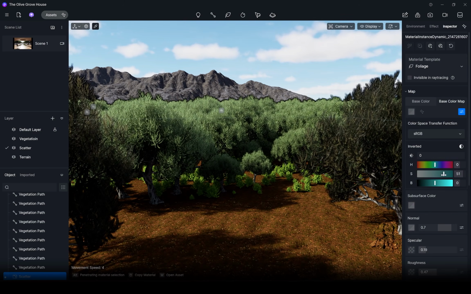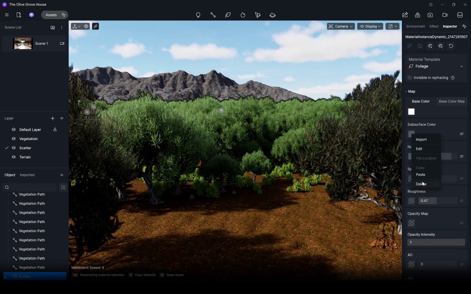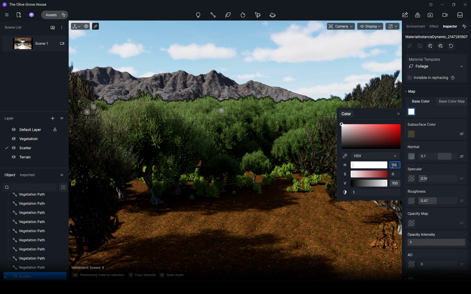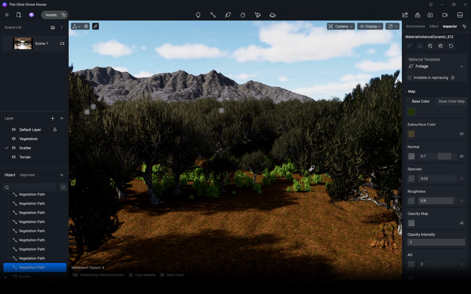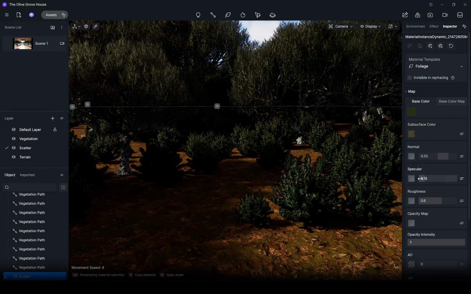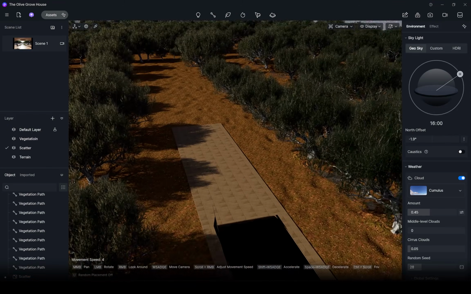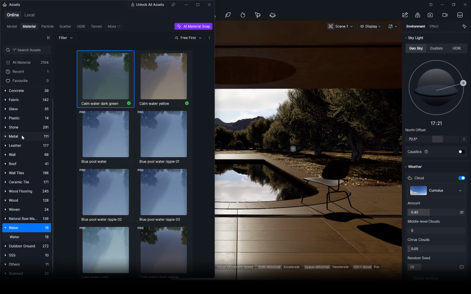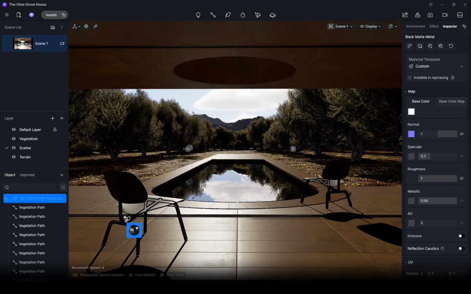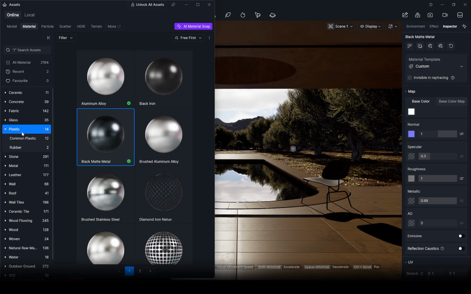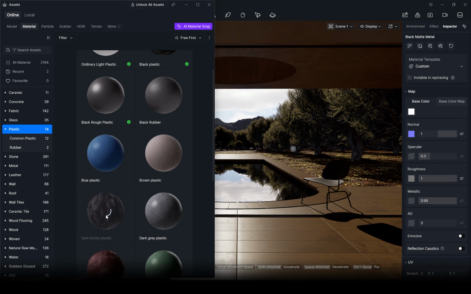Unfortunately, D5 doesn't allow copying materials directly from its library assets, so we'll repeat this process manually for the background trees and shrubs. Finally, we'll add a few last detail materials from the D5 library, like black matte metal for the rails, and the plastic material for the chair.